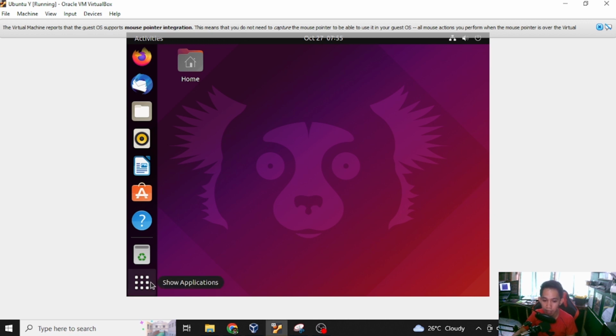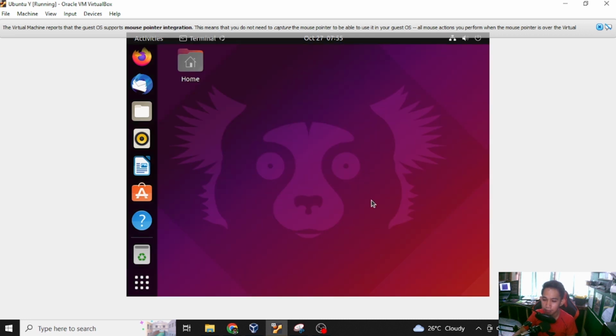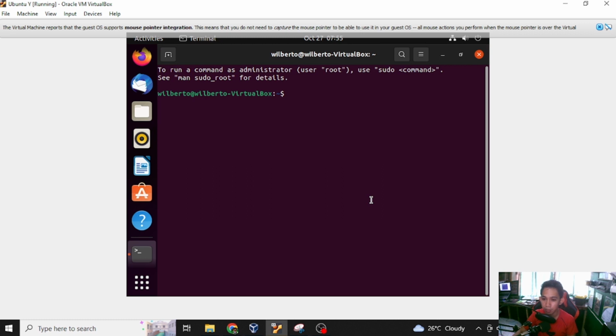Then click these nine dots to show your applications. After clicking this, click the terminal. So, here we are now, our terminal. I'm using my friend's VirtualBox installation, so mine is already good.